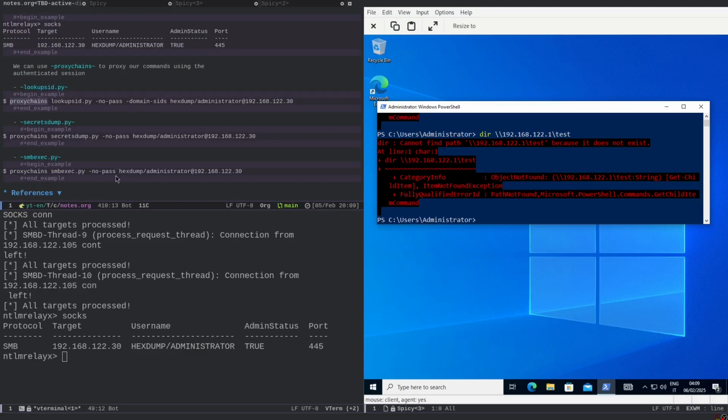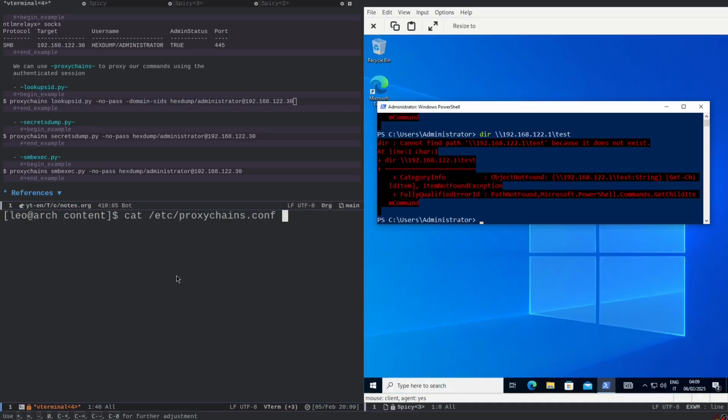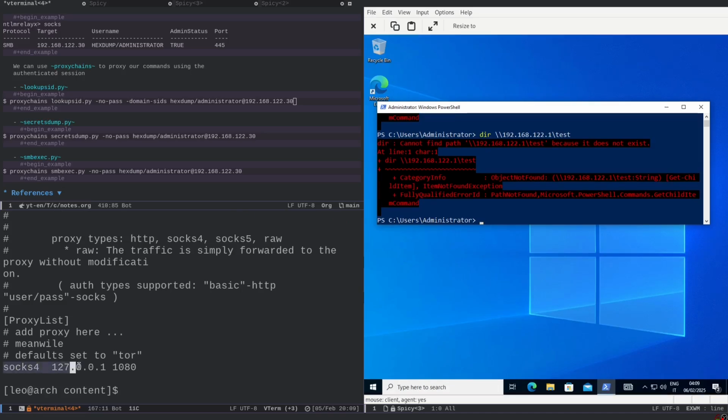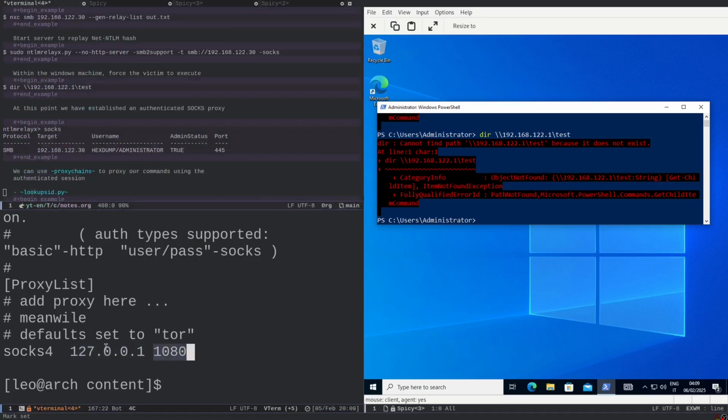So you can download proxy chains. Essentially, the idea is that this tool is going to take any command that you put and it's going to proxy that command through a defined SOCKS proxy. How do we define the SOCKS proxy? Well, we can go into the etc proxychains config. So cat etc proxychains.conf, and at the end of this file, you will see this SOCKS. For this kind of attack, you want to put 127.0.0.1 1080 because this is the port that the NTLM Relay X has created.